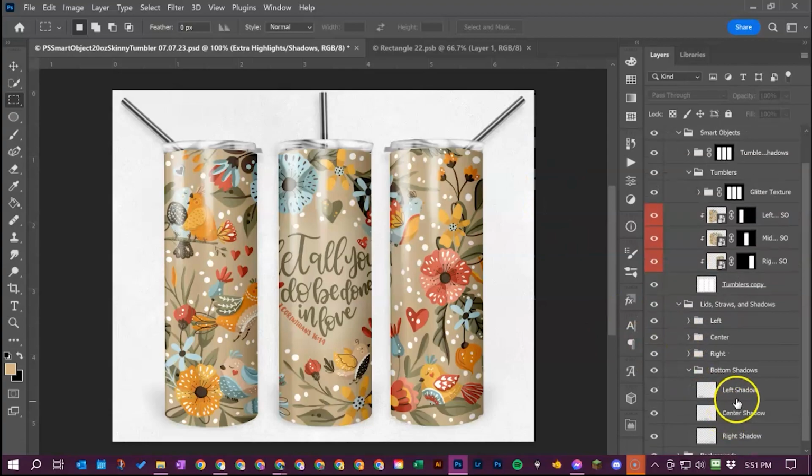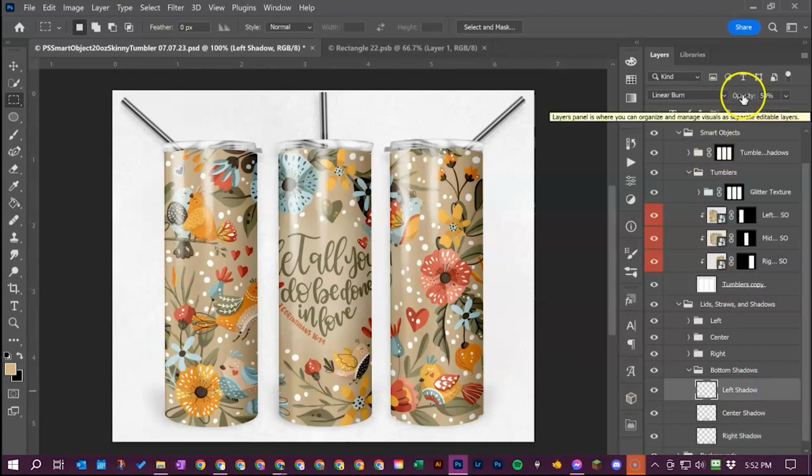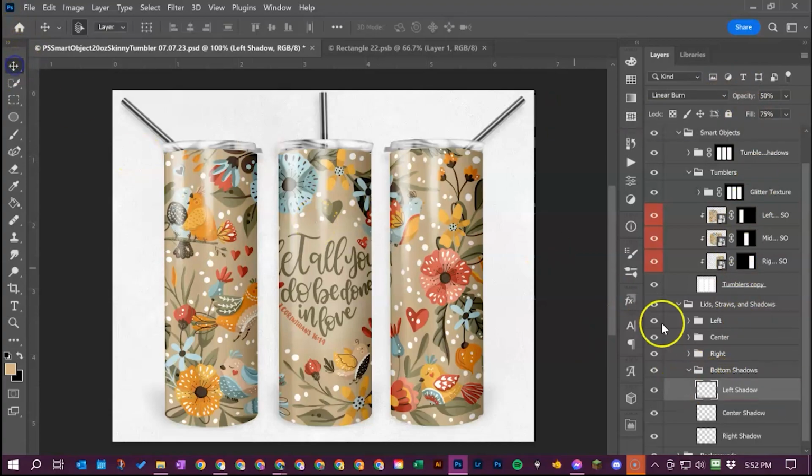Bottom shadows. These are, again, separated by tumbler orientation. And you can still mess with these. Don't mess with the blending mode again, but you can mess with the opacity and the fill to make them a little bit darker. You can also move them up and down individually as well. Like, I'll take this up darker so you can see it easier. You take it down, you can take it over, whatever you want to do to help make it more your own.